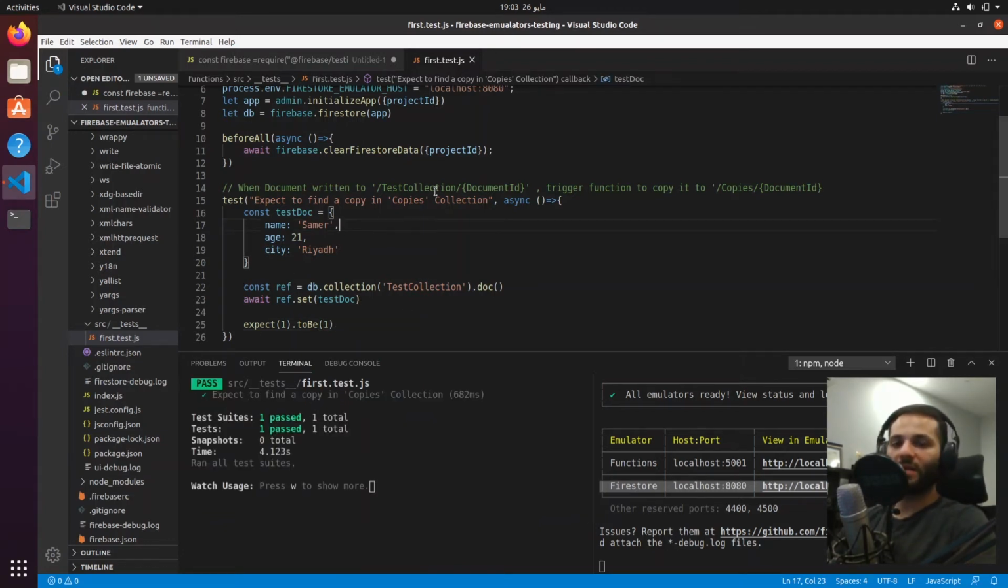So this test doesn't tell us anything yet. All this is doing is just doing something and then expecting 1 to be 1. So this is why it's passing. It's not telling us if a copy has been made, as we expect this test to actually evaluate. It's not telling us anything useful right now, but we are just verifying that writing to the local database emulator is not throwing any errors.